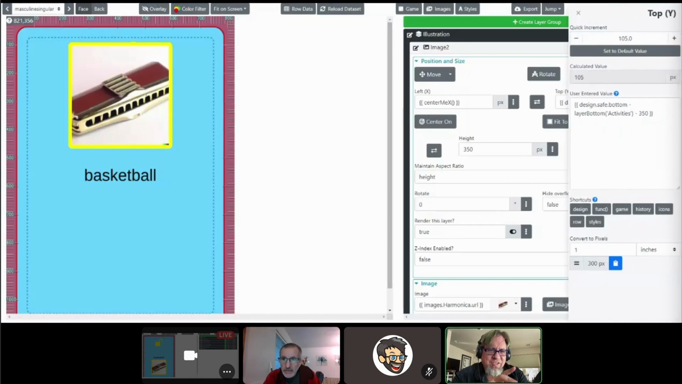We need to have, so we want to subtract that whole value from, or I'm sorry, add that whole value from the layer to the layer bottom activities again. So copy the section that says layer bottom activities. Yep, copy that and paste that before design safe bottom. And then add a space plus space in there. Between activities, yeah, right there. Yep. Put a plus in there. Perfect. Good.